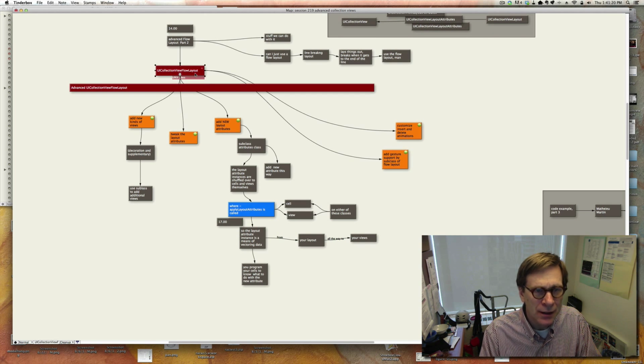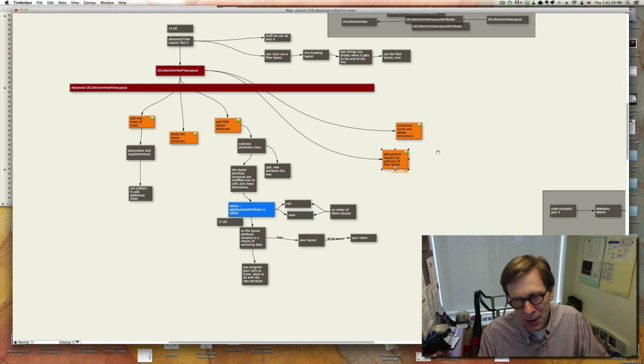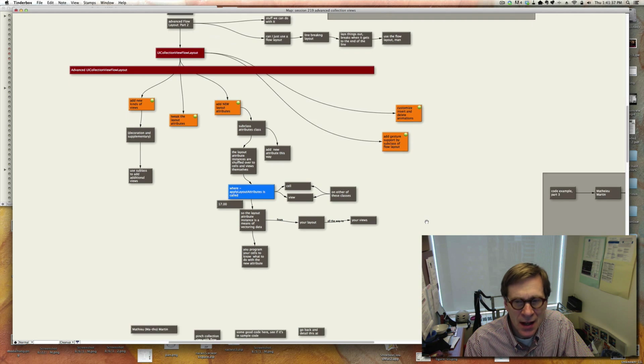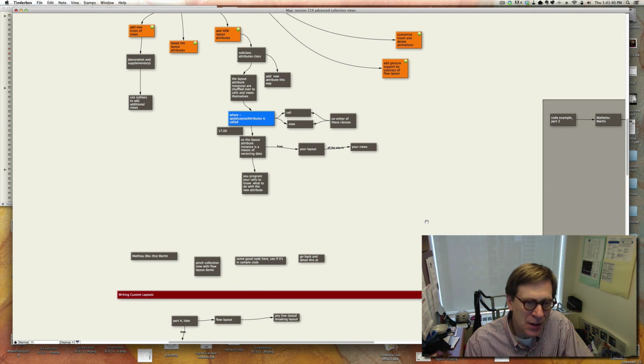Also here in FlowLayout, you can add gesture support to a subclass of FlowLayout, so you can pick up a pinch or a zoom. You can also customize the insert and delete animations. Now there are default animations that are going on, but you can also do some cool things. And again, there's a lot of code out there that's already doing this.